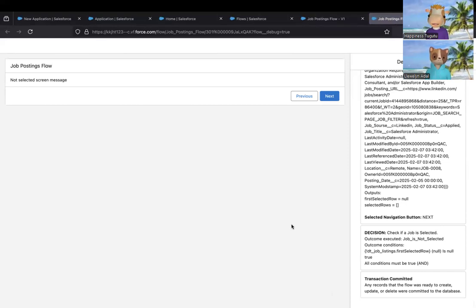Okay. What's the issue that you're having? It should allow us to apply. No. Hold on. Not selected screen message. Oh, I see what's happening.